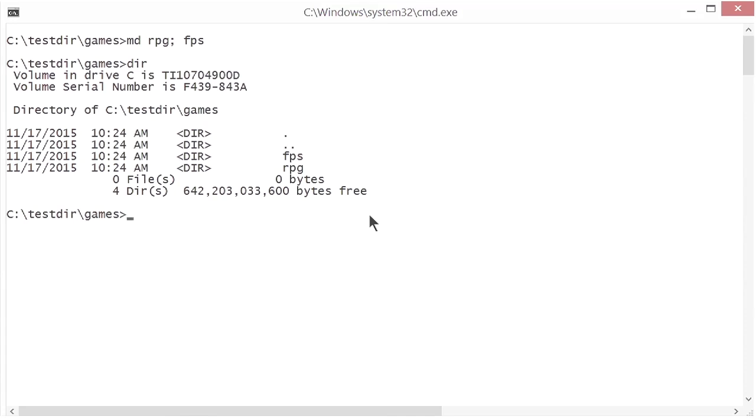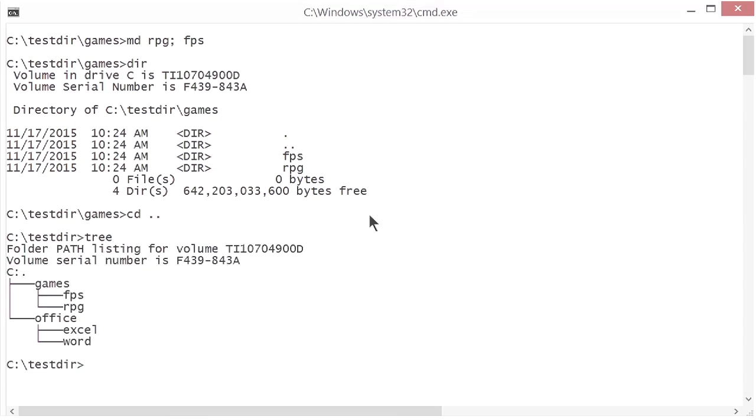Now we can take a look at all of that by going back to the test directory. And again, if we want to go up one level to the parent directory, we just do a cd space .. That brings us to the test directory. And we could use the tree command to see all the folders within there. And there you have it. You have Games, Office, and the folders we created inside each of those. So the tree command can be very powerful in showing all your folders and subfolders in a text format.